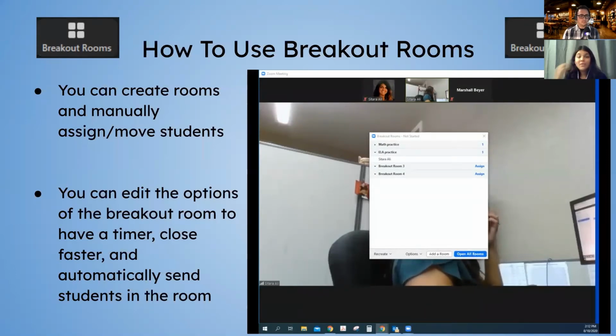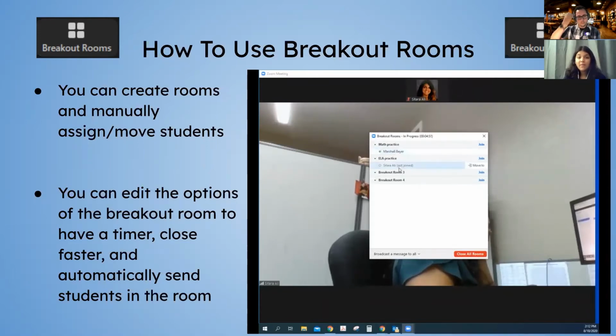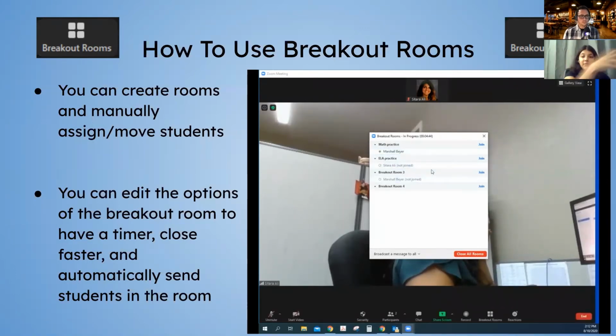You can rename the breakout rooms. You can assign students individually. You can open all the rooms, close all the rooms. You can even send a message to everyone that's broadcasting. You as a teacher can go into each breakout room and visit everybody. And each breakout room is having a separate conversation.